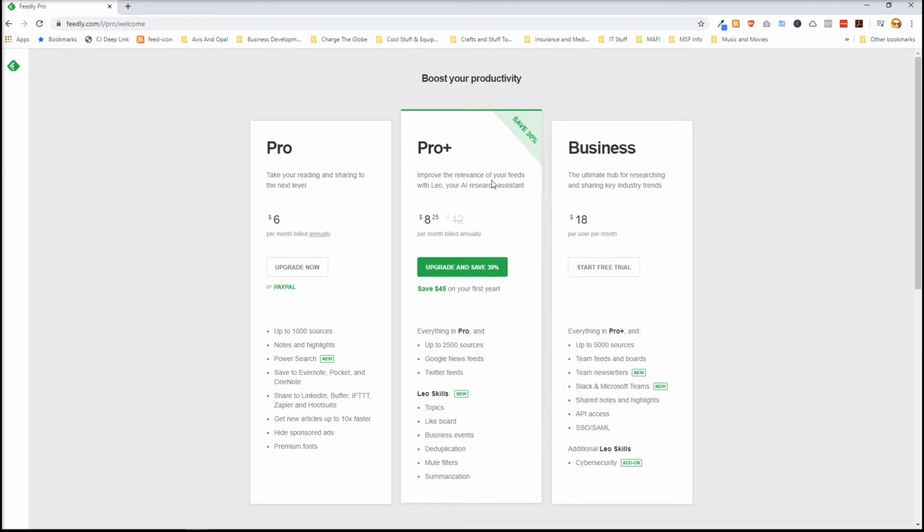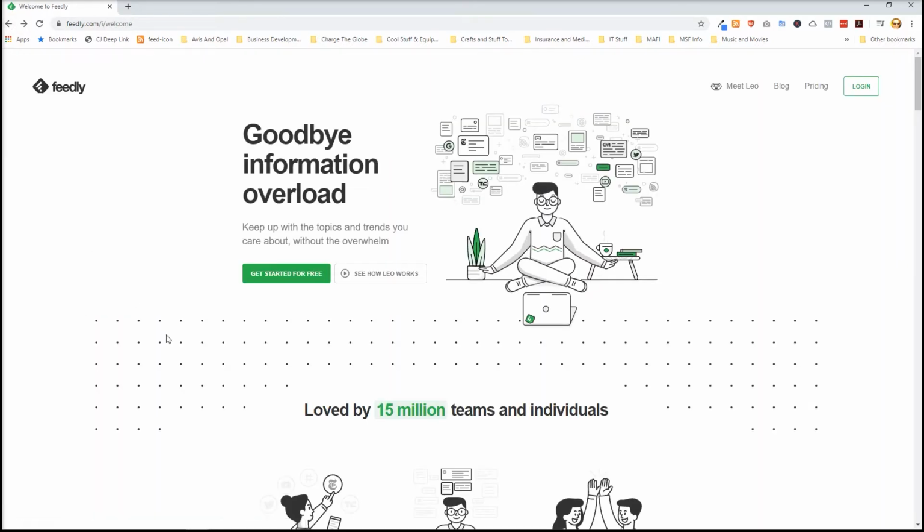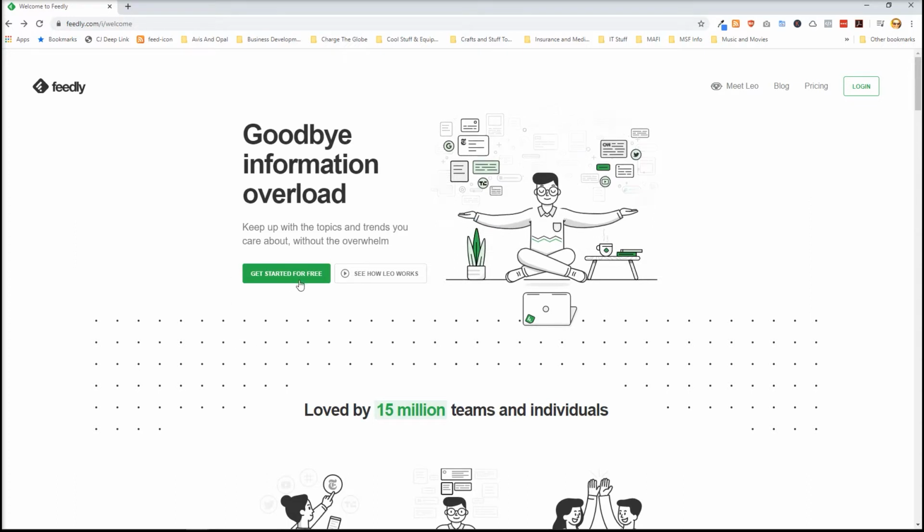And then if you go to Pro Plus, what do you get? You get topics like board, business events. You can mute filters. That, okay, doesn't really seem like anything I'd use. Okay, so I'm just going to go back to the start page. I've actually already got an account, but I'm just going to show you.